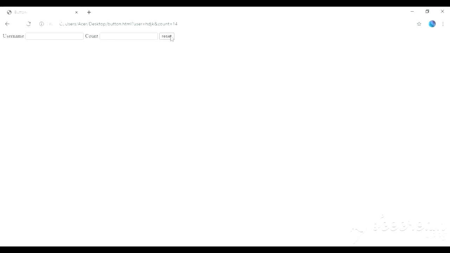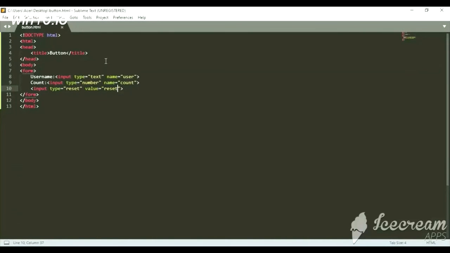The next is the push button. As I have already told you, the push button is a custom button. You can make it according to your own choice. Push buttons can be made in JavaScript. When we start our JavaScript series, in that series we are going to explain how the push button works. So this was all about today's video.